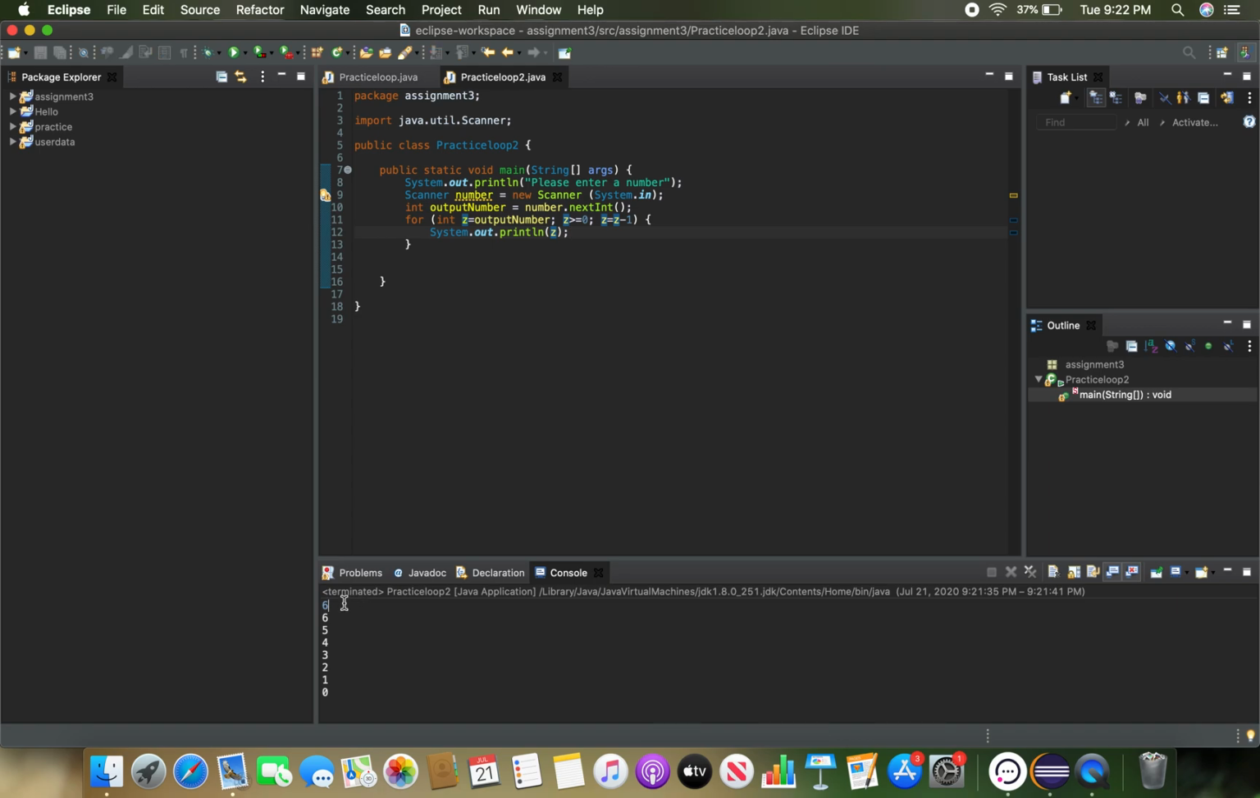So as you can see, my output number was 6, so it printed out 6 first. Now for the second step, our initial value is 6, and then 6 minus 1 is 5, which is greater than or equal to 0, so it printed out 5. Now our new value for z is 5. 5 minus 1 is 4, which satisfies this condition, z is greater than or equal to 0.